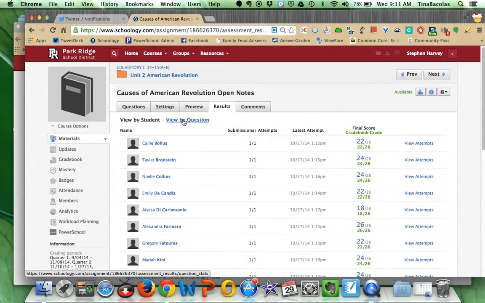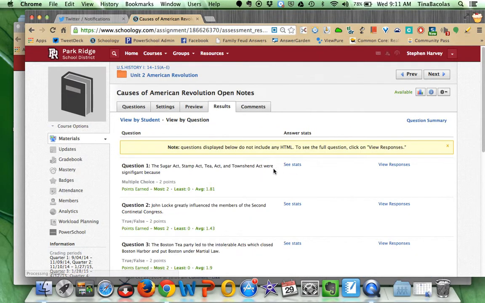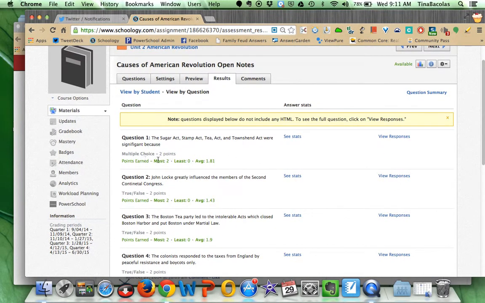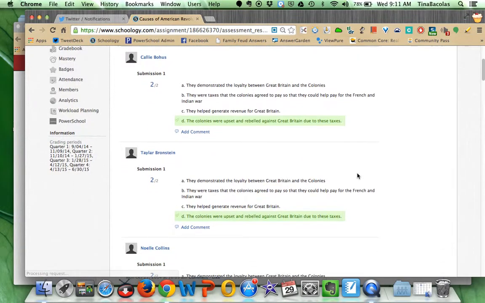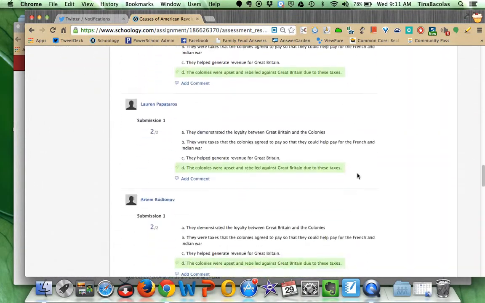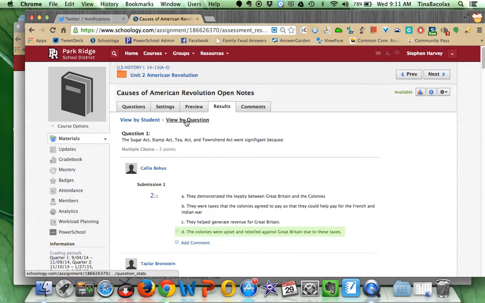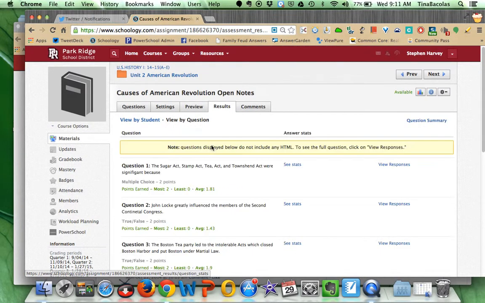If you click on View by Question, you can see for each one of these points earned, the average was 1.81 and he made this worth 2 points. If I click on See Stats, you can see that for this correct answer, 90.5% of the students chose that, and then 4.8% chose this incorrect answer and 4.8% chose this other incorrect answer. Then you can click on View Responses for that question and see individual students and what they selected. I'm going to click back to View by Question here.